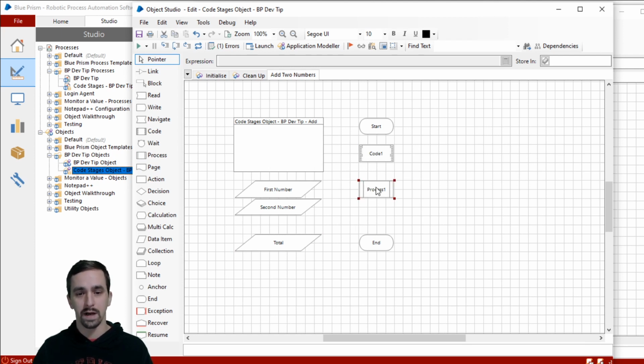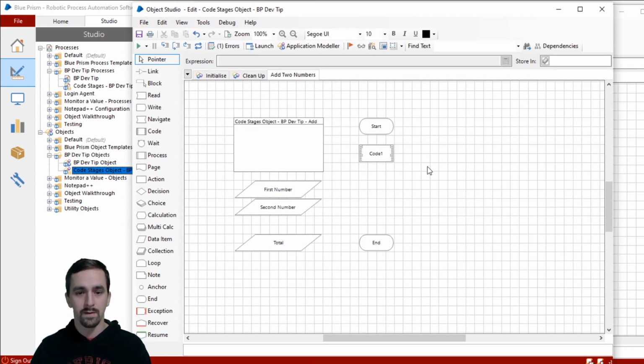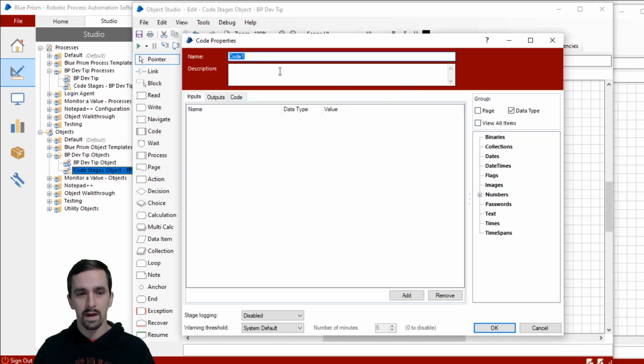A process would actually be a sub-process call, which you'd use to call something like this, right? What we were making in Process Studio. But that's not what we want. So code stage, I'm going to go ahead and link this in. And then I'm going to rename the code stage, add.